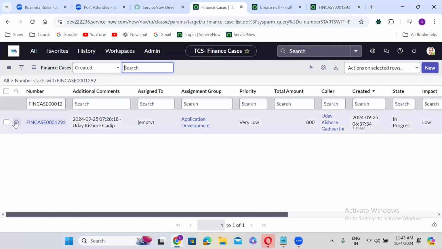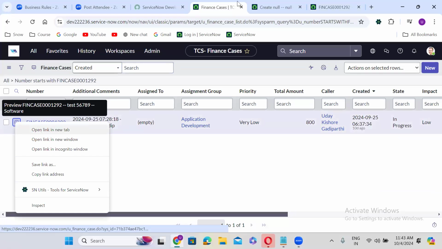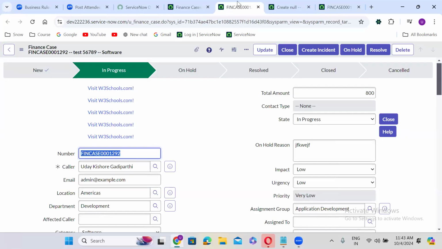I have opened one finance case. First, the query business rule will run. Then the display business rule will run. Then the onload client script will run. Then the onload UI policy will run. Then the on change client script will run. Then the on change UI policy will run.